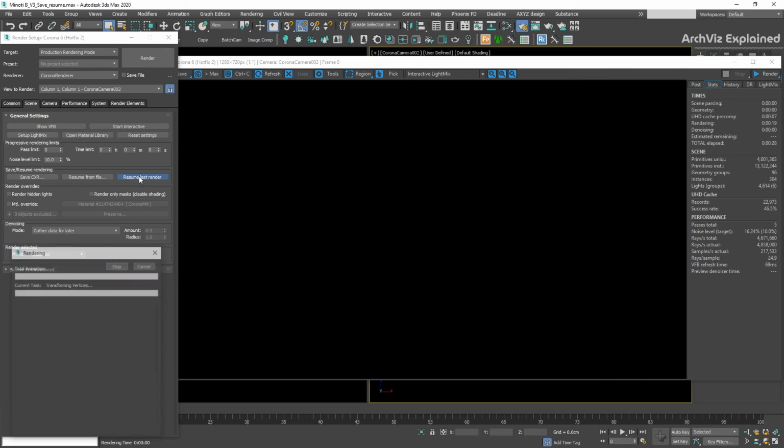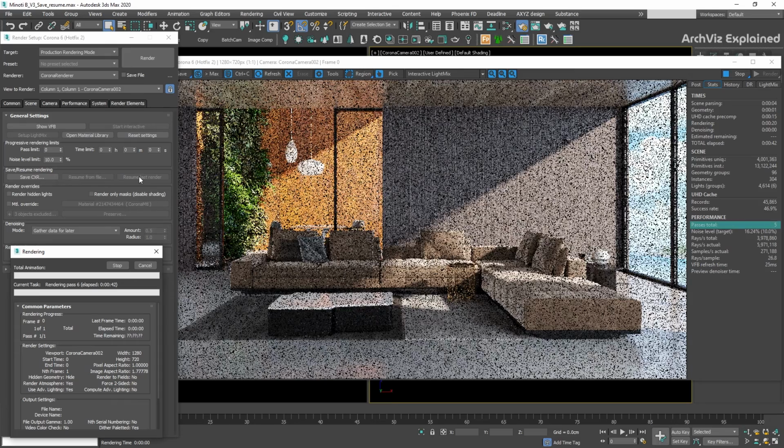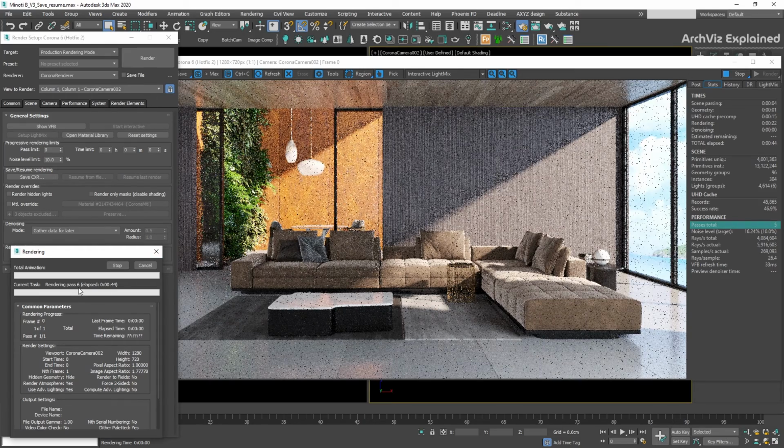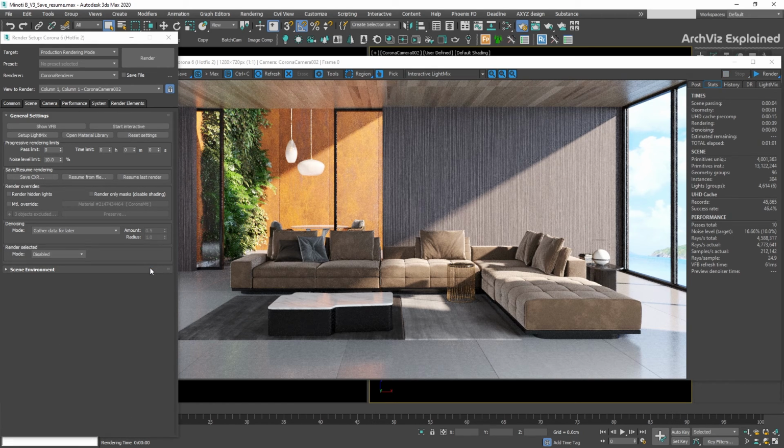After pressing this button, we can see that the render is starting again, but this time it starts from pass number 5 instead of starting from pass 0. We can use this option if, for example, we render the images at 6% noise, but we notice that it's still a little bit noisy and we need to render more passes to clear the image. In this case, we can change the noise level and restart the rendering using this button.